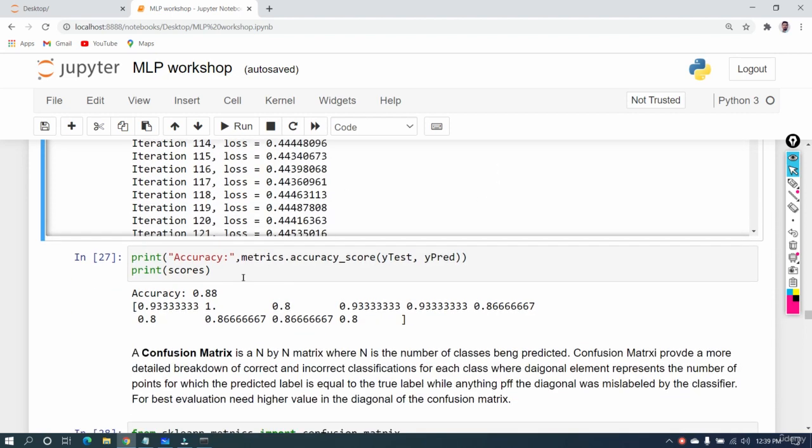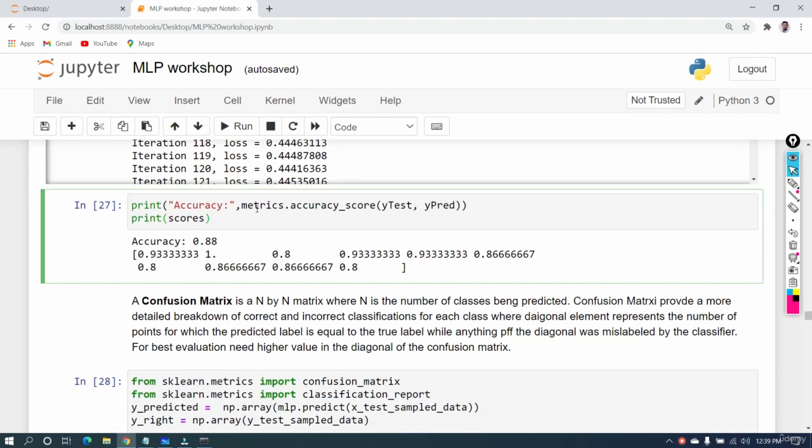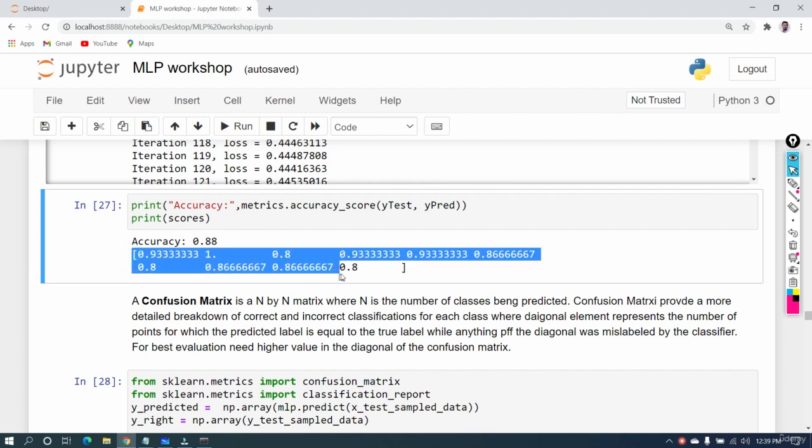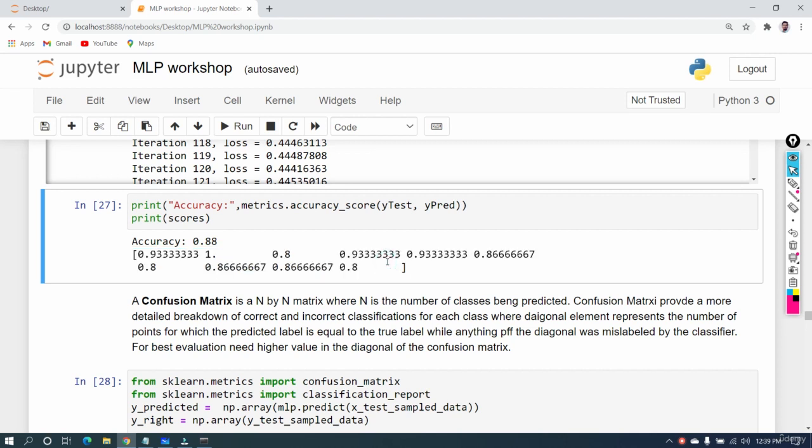After that we can compute the score using metrics.accuracy_score, where we put Y test and Y prediction, and we see the score on this 10-fold cross validation. For the validation, we can see the overall accuracy is 88%, and we can see the 10 accuracies printed right here for each of those training and testing datasets. This way we can evaluate our model.